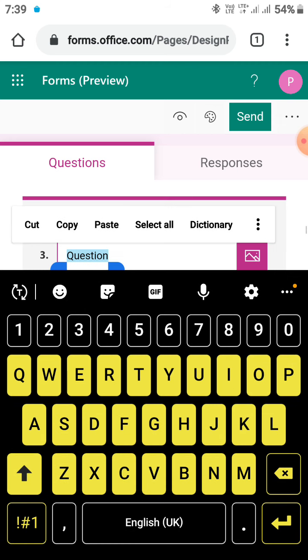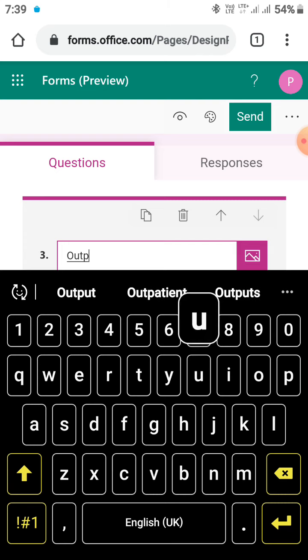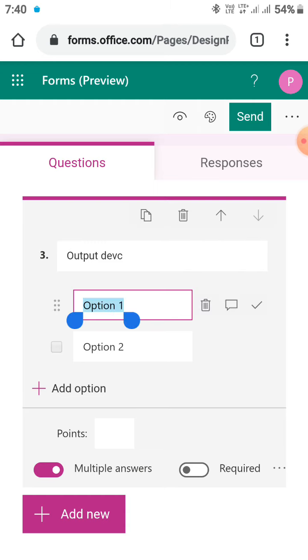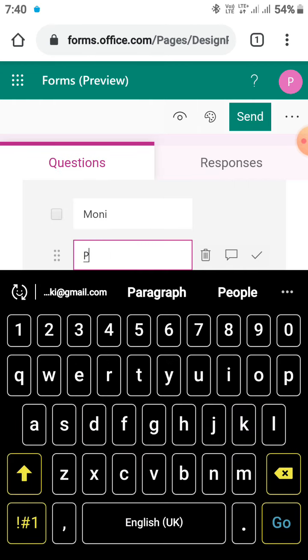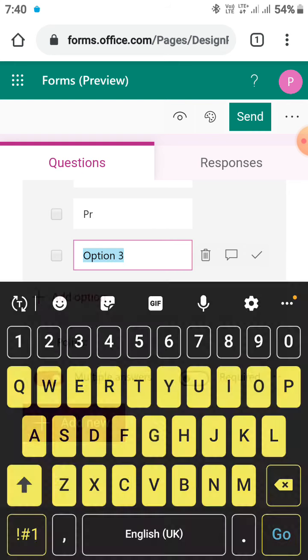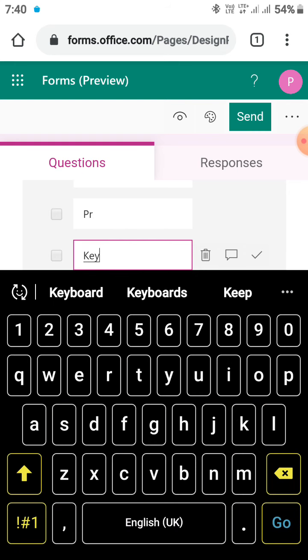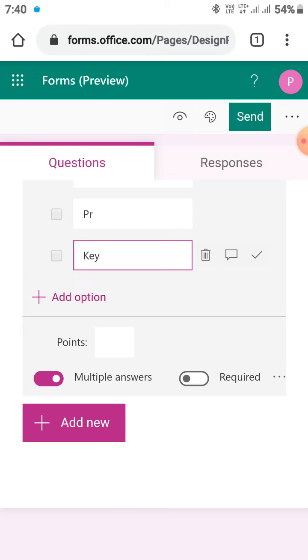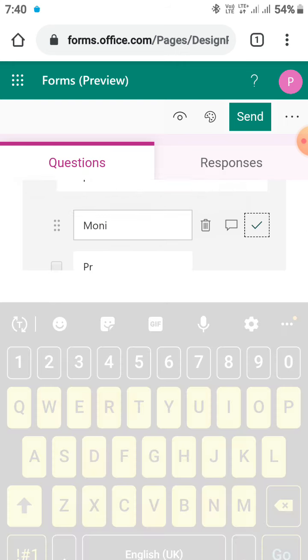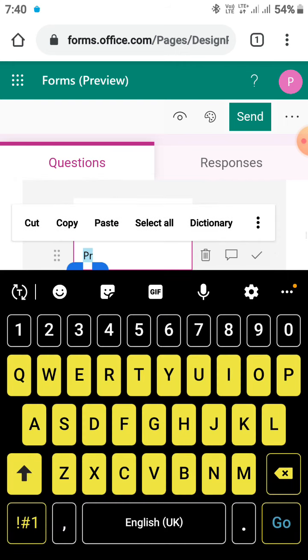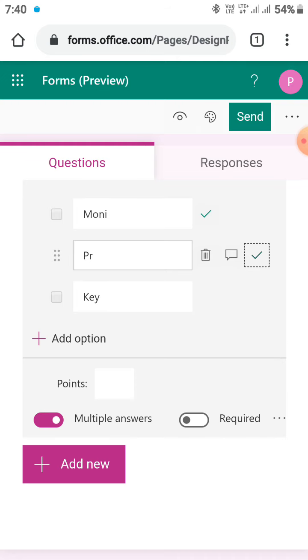So now let me give the question here, suppose saying output device. Just roughly I am doing output device, they need to recognize. So in output device I wrote monitor, then I wrote suppose printer, then suppose one wrong answer I am giving, suppose keyboard. Fine, I can add more answers, I am not doing that. So here two answers are available, that is monitor, so I can click here, and printer, that I can click here. So there are two answers I selected, keyboard I left.